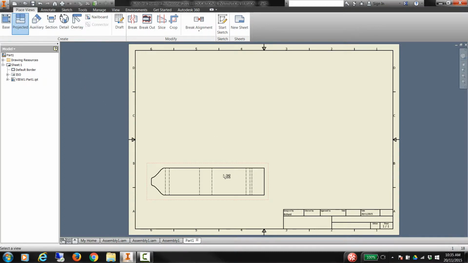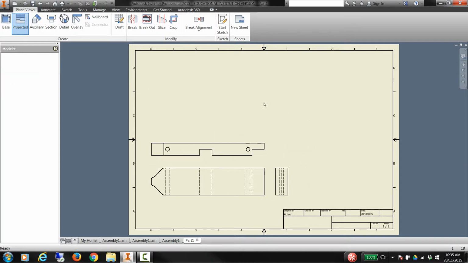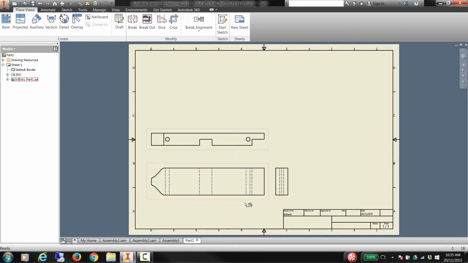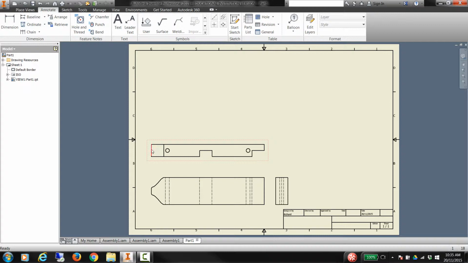So let's create a projected view of this like so, and perhaps one over here. Create. Okay, so this time it's done it with the hidden lines for us, which is great. The purpose of the component drawing, as you may have surmised by now, is to create a drawing that some woodworker or metalworker can actually construct. And they need to know things like the total length of the object.